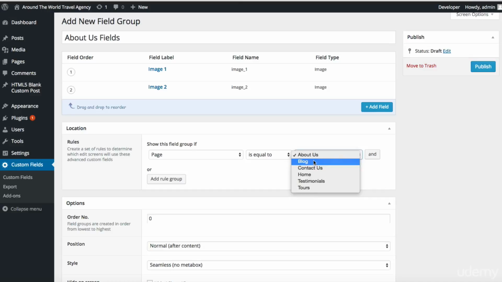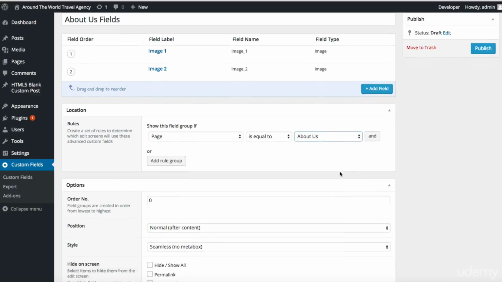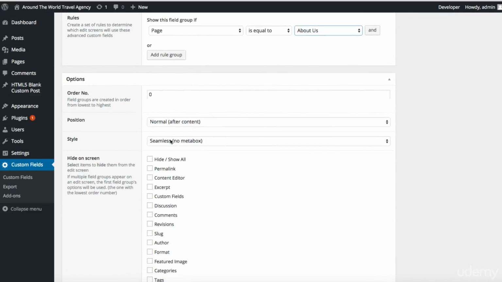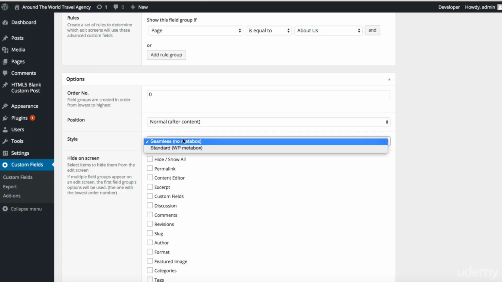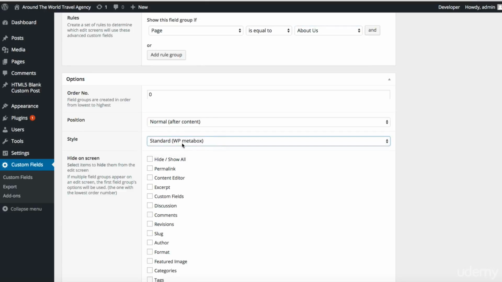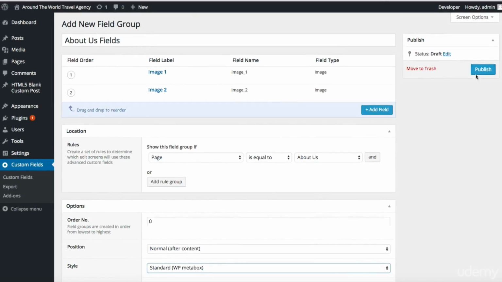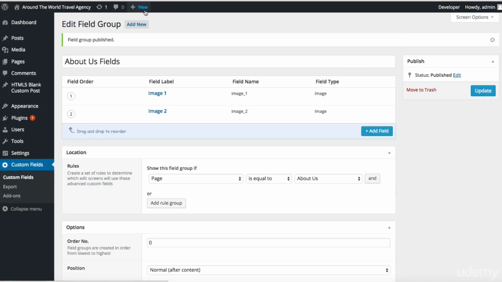You can choose whichever page that you wanna add some fields to. I'm gonna add to the About Us. I'm gonna scroll a little bit more. It says Order Number, it's okay. I'm gonna change the style to a standard WP metabox because I think this is looking better. So I'm gonna save and publish.